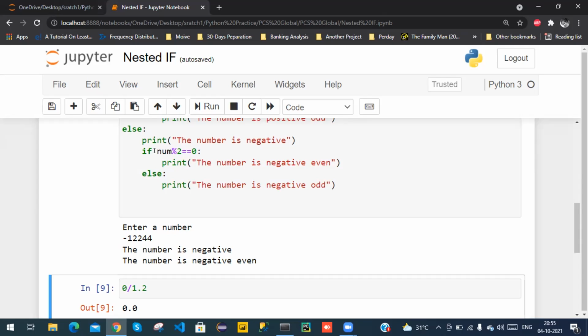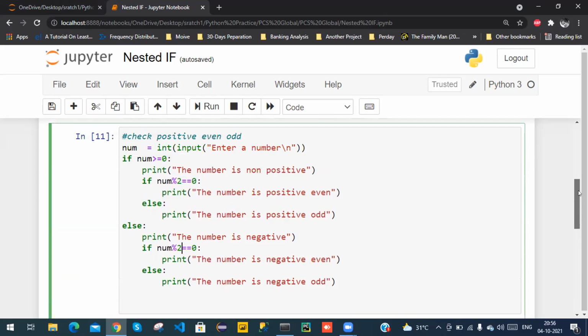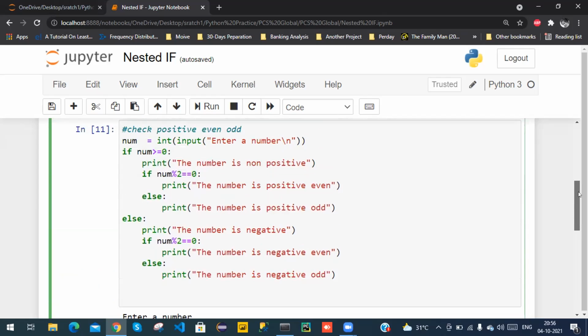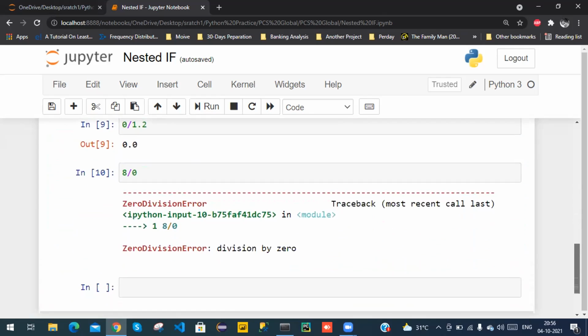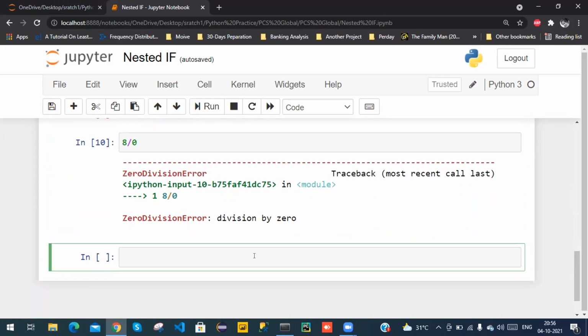Next, it will check the next if condition. 1, 2, 2, 4 is obviously divisible by 2 because the last digit is 4. Equal to 0, that's why it prints the number is negative even. Okay, now it's clear. Nested if else, if elif we know, right?